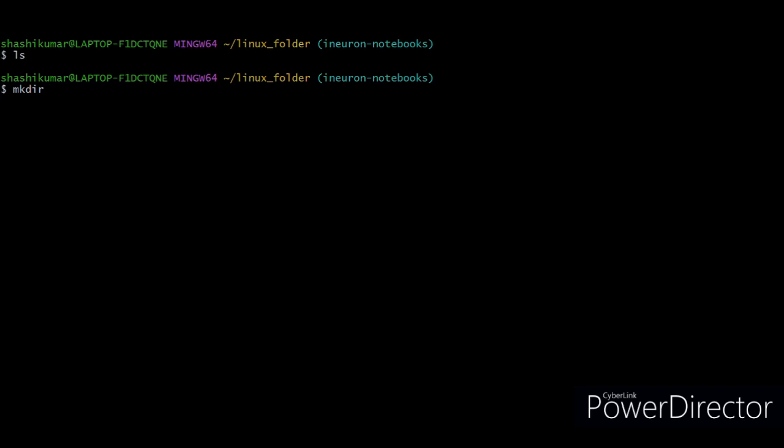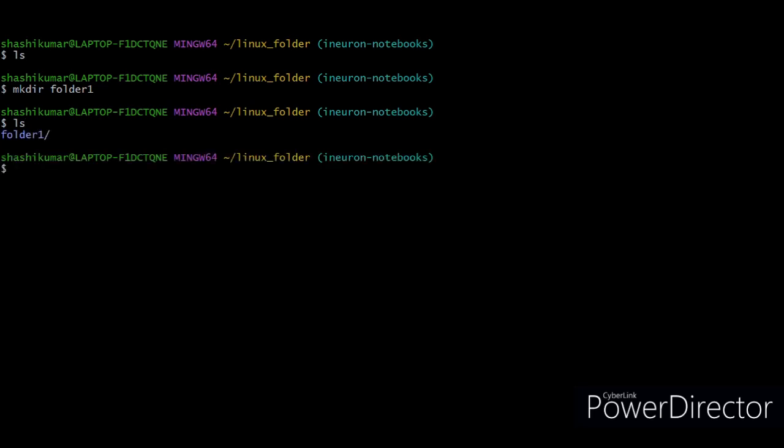mkdir is the command name, followed by the directory name which you want to use. The directory name is, for example, folder 1. The directory is created. Now if you use the ls command to check the files in this Linux folder, there is a folder 1 present.